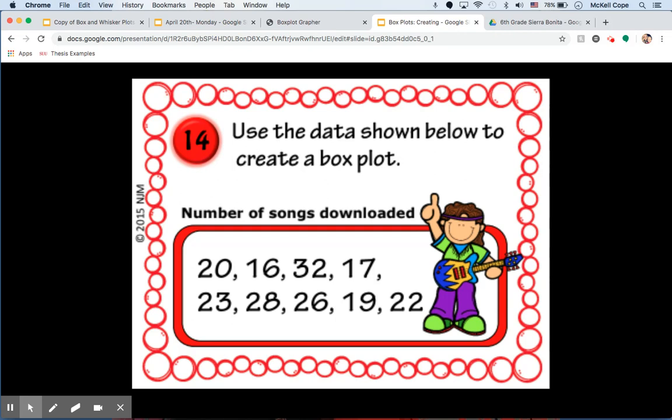If you have an odd number of data points, you will not include that middle median. If you have an even number of data points where you have 2 medians in the middle, you will include those in your upper and lower half. So just keep that in mind. So go ahead and push pause now and try it out.